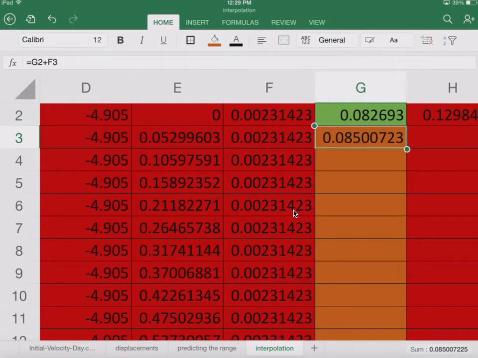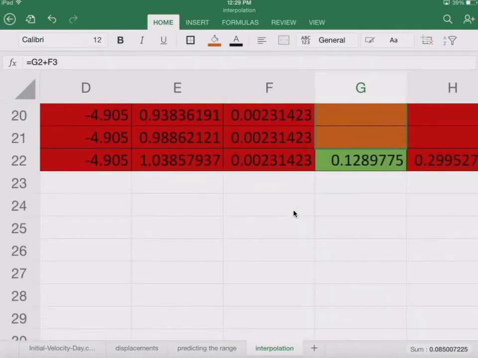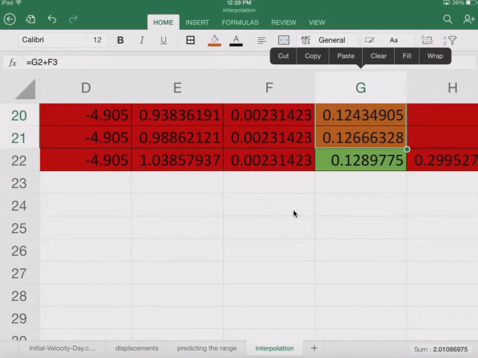Again, this is interpolating. So we're going to do that all the way down. Just going to say fill, and we're going to fill right up to right before 12. Now the value right before, 0.1289775, should not go over that. If it does, there's something wrong with our calculation. So I'm going to release now. And indeed, it is not greater than.